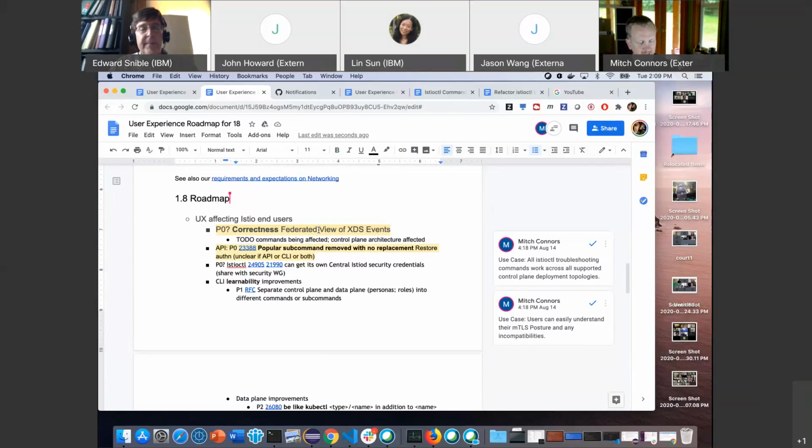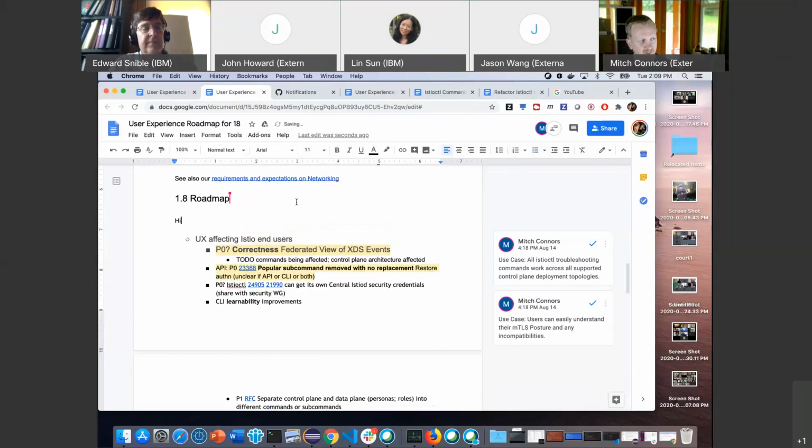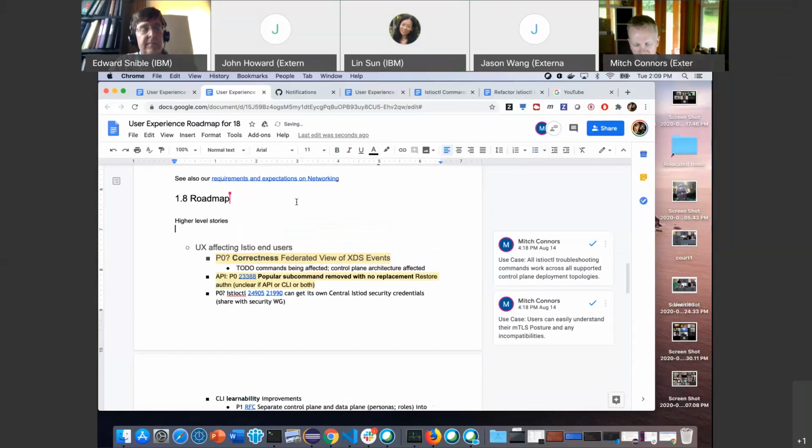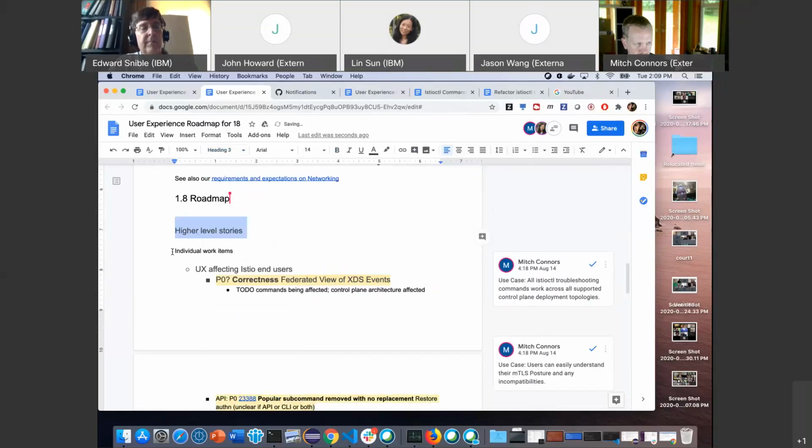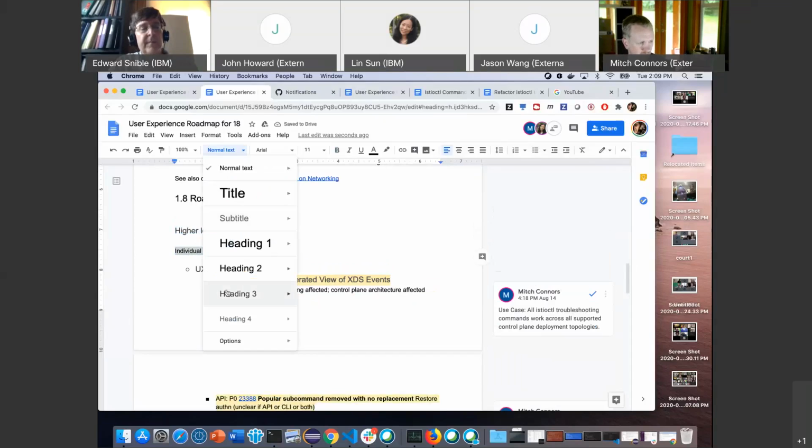Well, like I said, I think there's value in grouping a lot of them together. We've got maybe 30 issues linked here. Rather than telling 30 different stories in terms of usability, we should tell the higher level stories, such as all commands work across all environments. I think we could group about half of them under that particular heading. Users of more exotic environments or topologies today struggle to use Istio commands, particularly troubleshooting commands. And so we've got the troubleshooting API, the federated view of XDS events, the security model, all of that goes to fixing that, right?